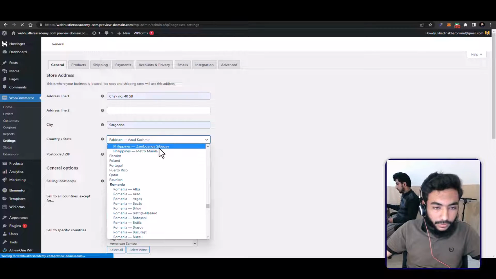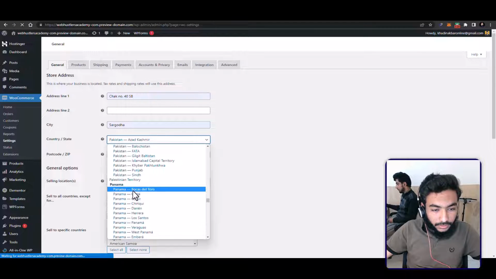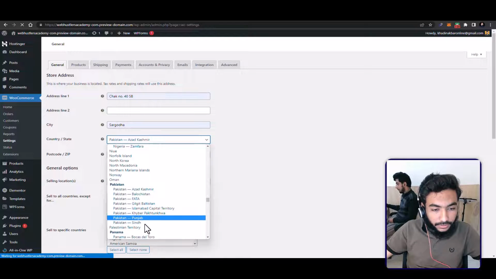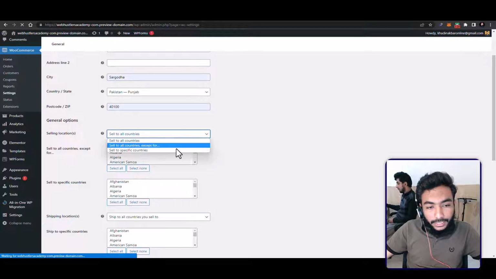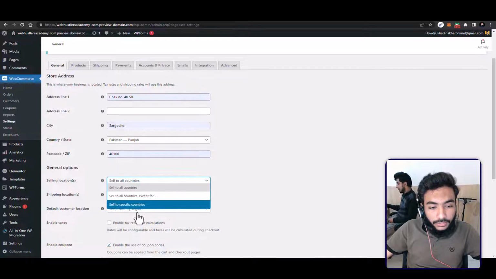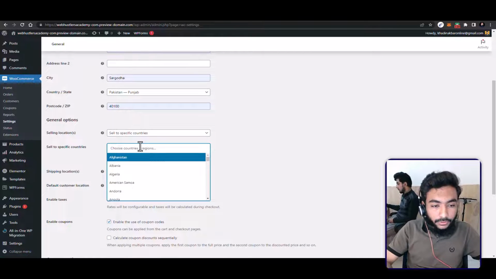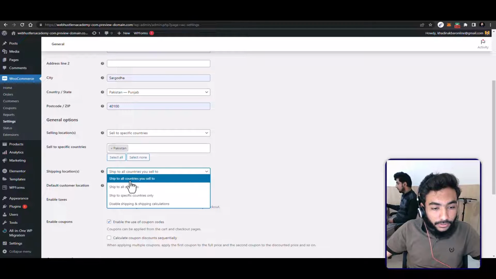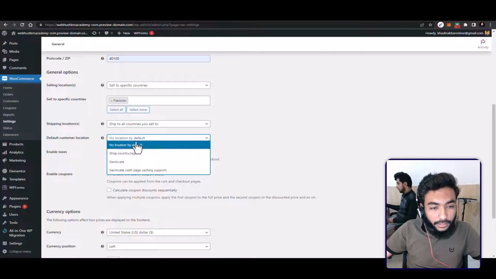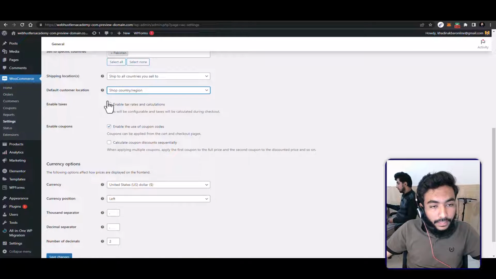Let me search for Pakistan. This is Pakistan, and I'll select Pakistan, Punjab. And then what is my zip code? Then where do you want to sell? Sell to all countries, specific countries, or sell to all countries except for. So I would say sell to specific countries, and I just want to sell to Pakistan only because it's a local store. Then ship to countries, all countries you sell. Then if you want to enable the taxes or not, then enable coupon codes or not, and enable calculate the coupon discounts sequentially.